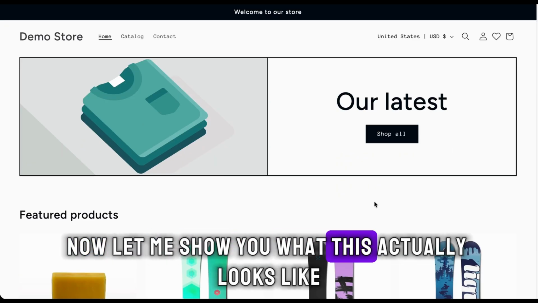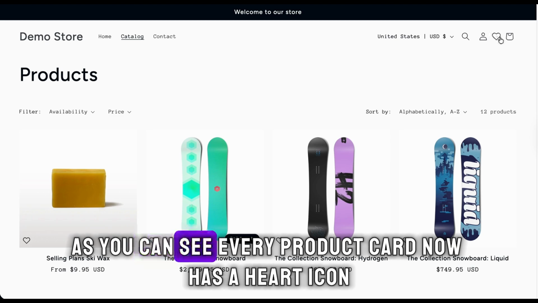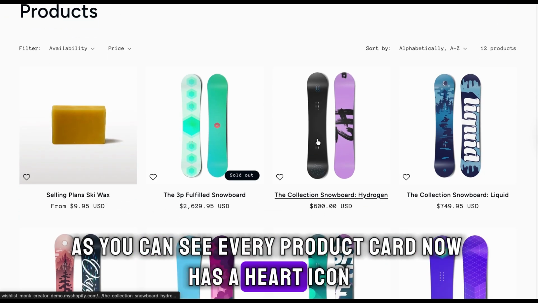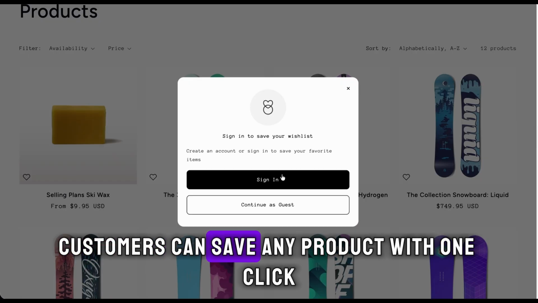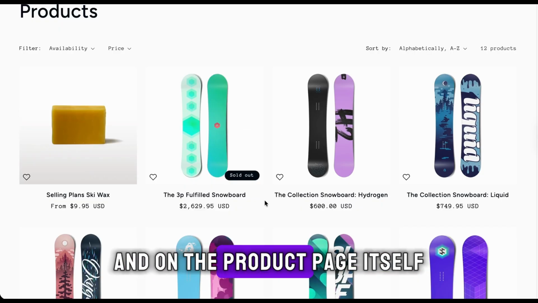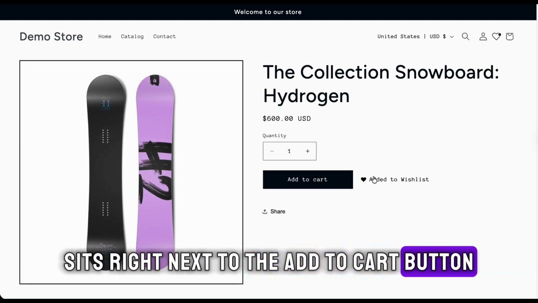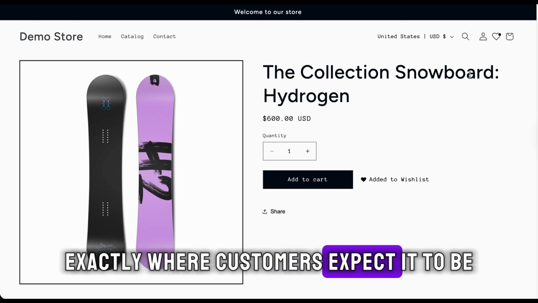Now let me show you what this actually looks like on the storefront. Here's the products page. As you can see, every product card now has a heart icon. Customers can save any product with one click without opening the product page. And on the product page itself, the Add to Wishlist button sits right next to the Add to Cart button, exactly where customers expect it to be.